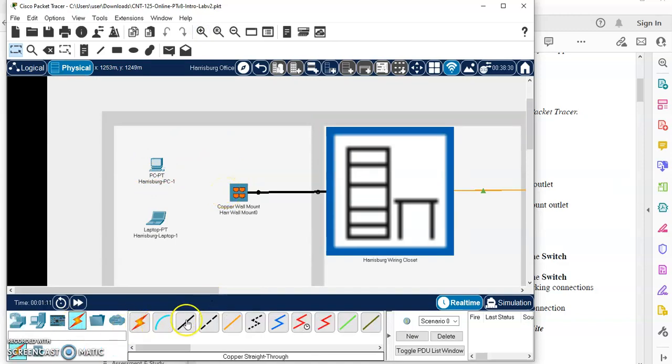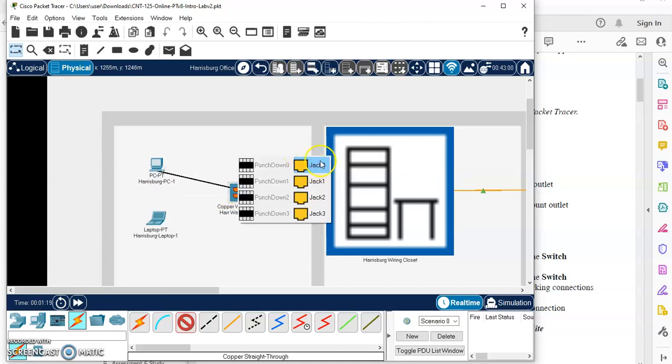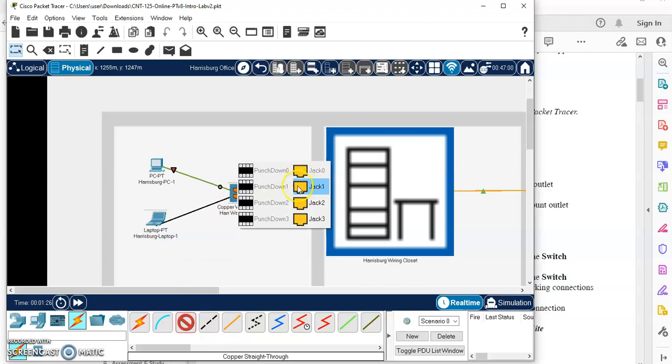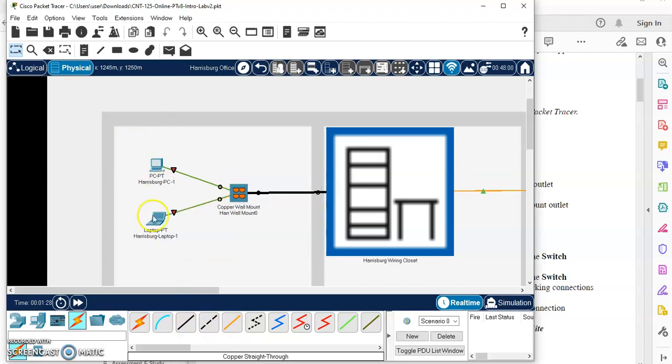So I'll pick my connections. I'll pick a straight through cable, and I'm going to connect on the PC, select the NIC, and click on the outlet box. I'm going to click the first jack that's here, jack 0. That one's connected, and then I'm going to connect the laptop and do the same thing. Fast Ethernet, wall outlet, and I'll pick jack 1. So these are now cabled to the outlet on the wall with a little patch cable. They're showing the link is down because we haven't made the connection in the closet yet.